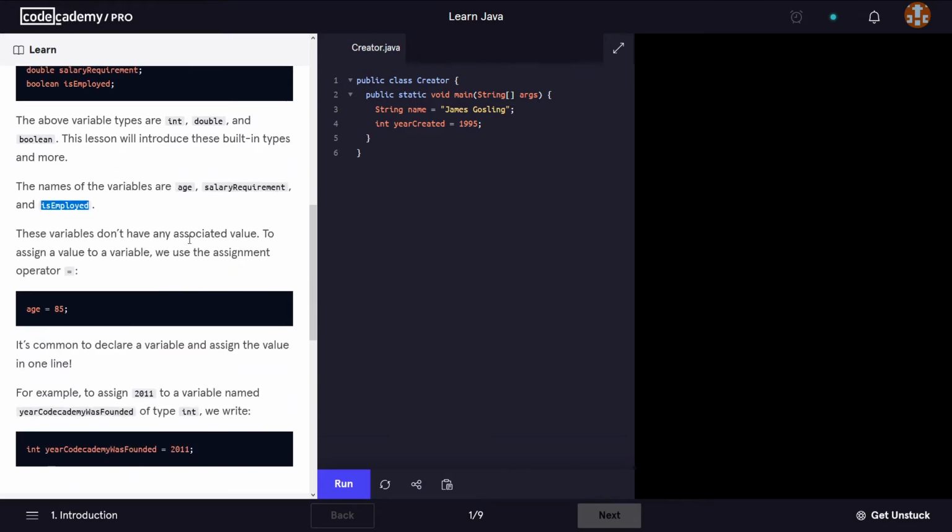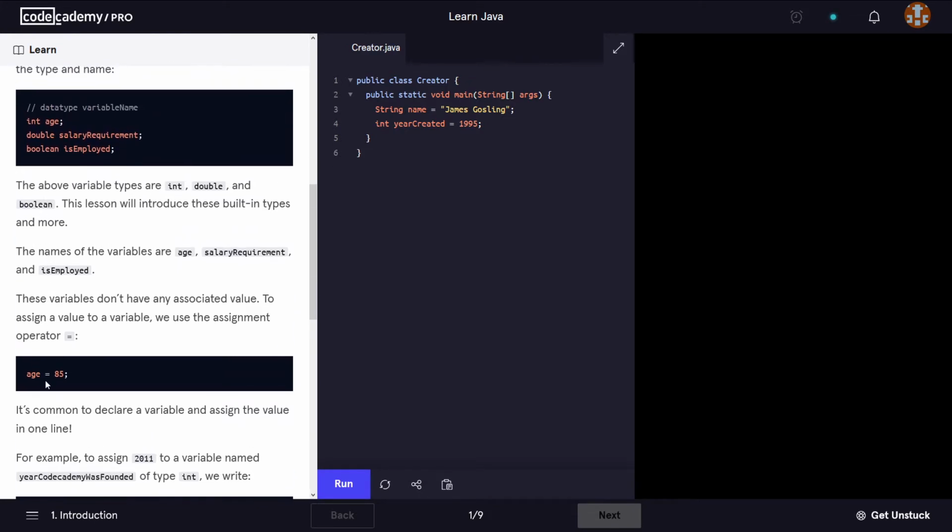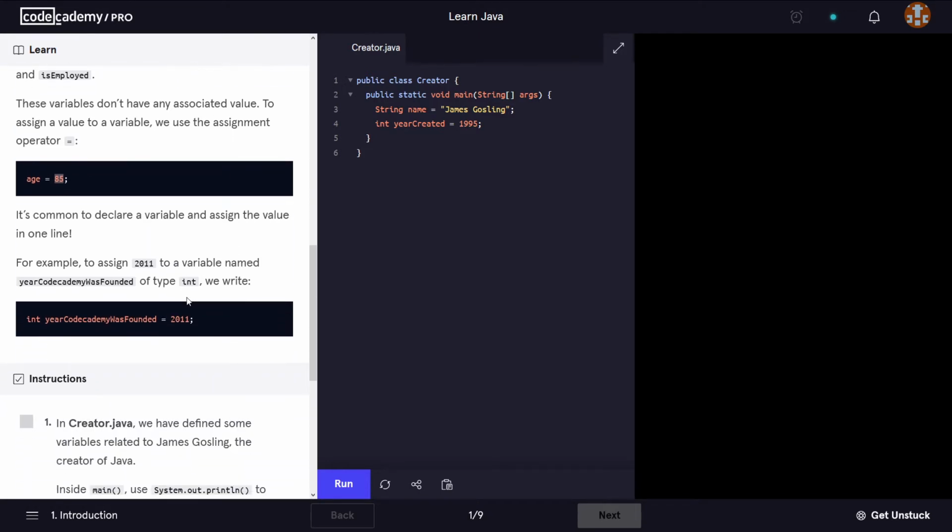These variables don't have any associated value. To assign a value to a variable, we use the assignment operator, which is the equal sign, as we know it in math. Okay. So we have age equals 85. Now it means that this variable is storing this value, which is 85.